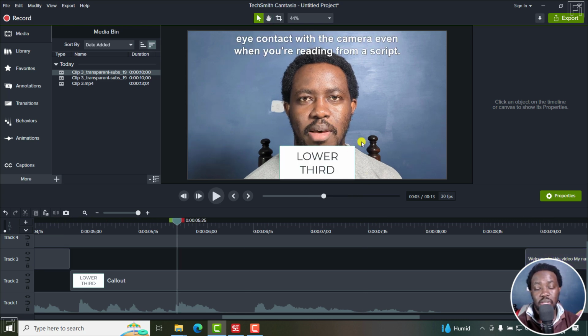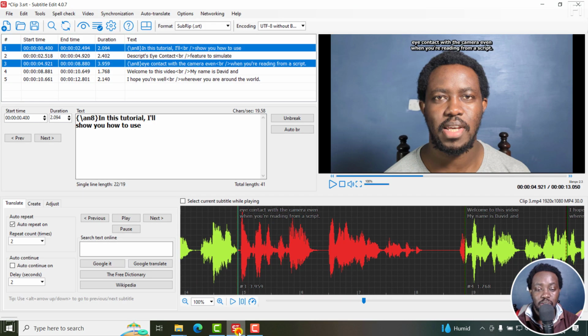So if you had some lower third graphics or text, it's easy for that to be seen, and your subtitles to be seen as well. So that is how you can use Subtitle Edit to generate transparent video with subtitles for selected lines. Super simple, super easy.